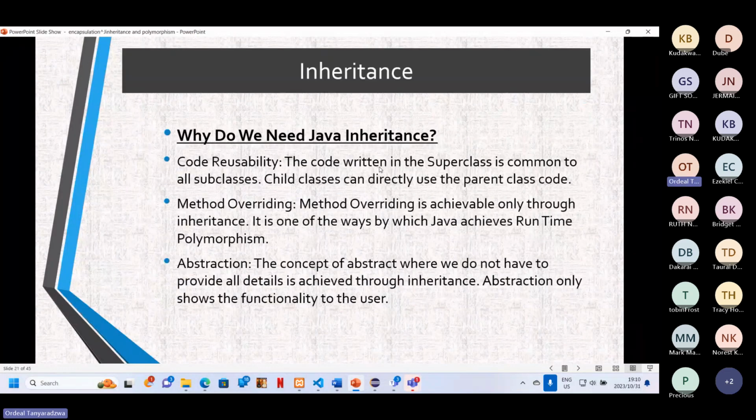Okay, why do we need Java inheritance? There is code reusability. The code written in the superclass is common to all subclasses. Child classes can directly use the parent class code. So that's what we have been doing now. So we're actually using the code that was in the person class in the employee class. So that's an advantage, and that's one of the reasons why people need Java inheritance.